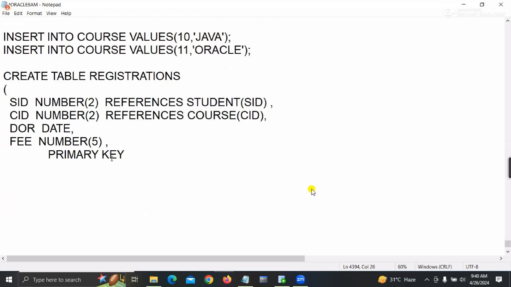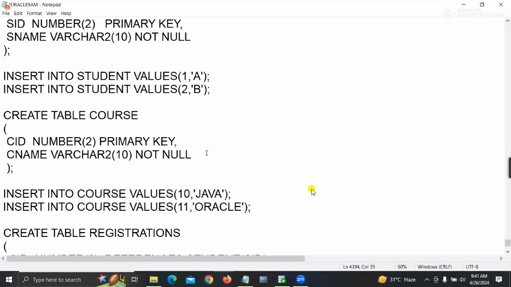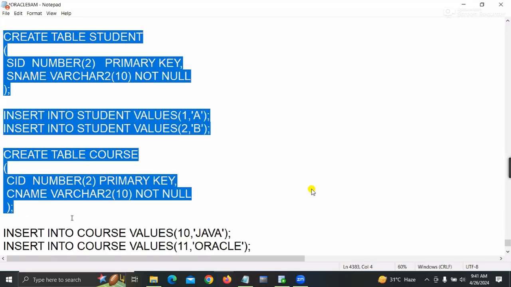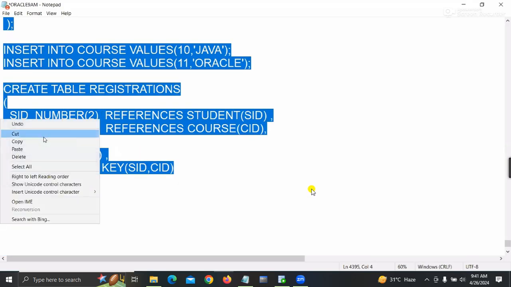This cannot be declared at column level, because that is for a single column, and this is for multiple columns. You cannot declare it at column level; it must be declared at table level. Primary key in brackets, SID comma CID. That's all. This is called a composite primary key, because you declared the primary key for a combination of columns.